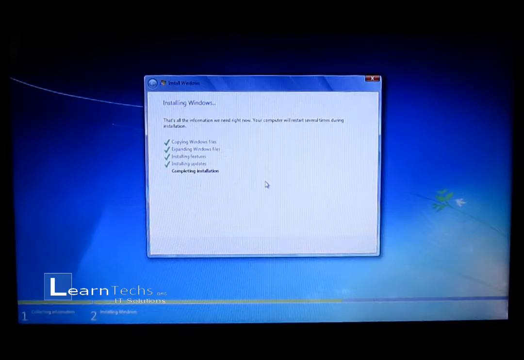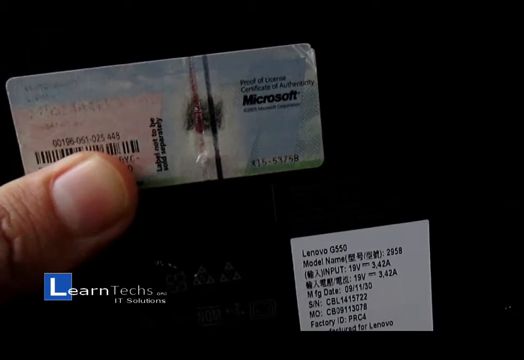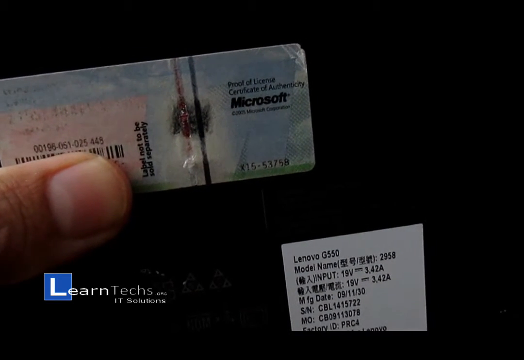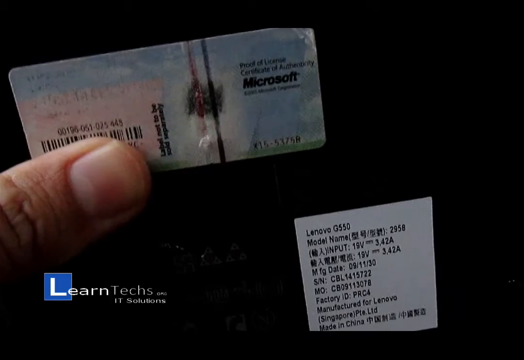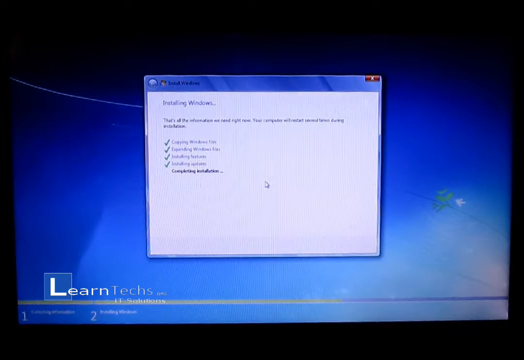Or if you don't have the key for Windows 7 and you just have a trial copy, you should look on your computer or laptop, at the back of your laptop. If your laptop is designed for Windows 7, then it should have a label at the back giving you this key. Now copy that key, write it down, because you'll need this.